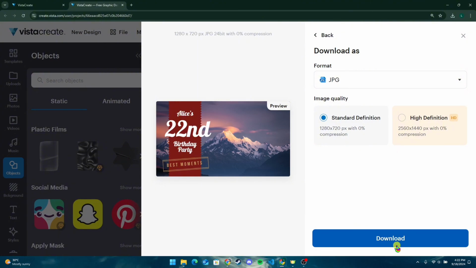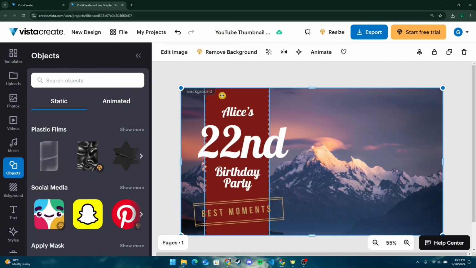Using templates saves you a lot of time as most of the design work is already done for you. You just need to personalize it. So that is how you can use templates in VistaCreate for fast designs.